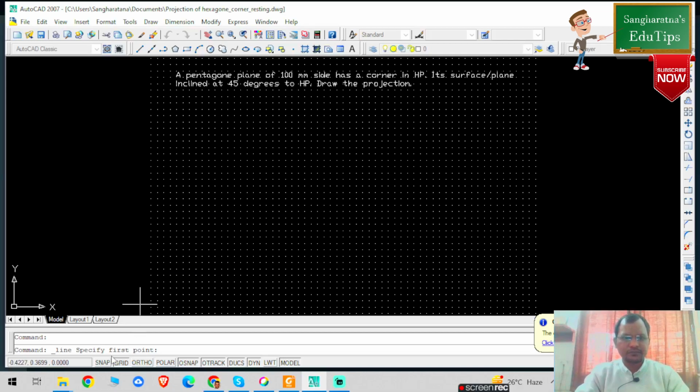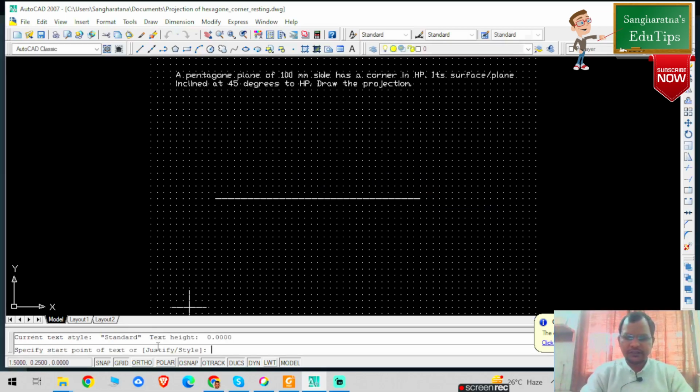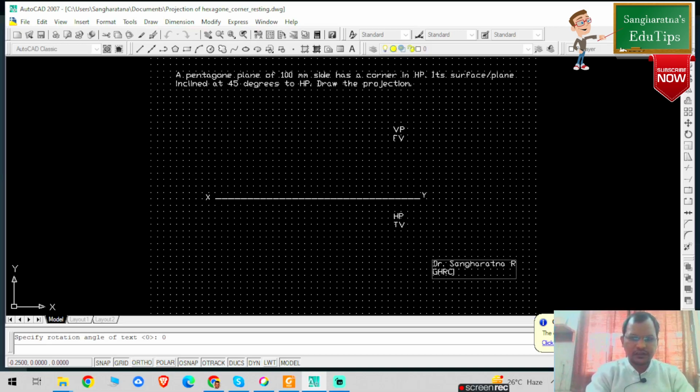Select, basically, click on snap, okay, select one XY reference line, okay, go and give the naming, text, select any point on the screen, specify height 0.2, rotation angle is 0, right? So this is basically X and this is basically Y, right? This is my VP. In VP I always draw front view. This is my HP. In HP I always draw top view. This is my name, Dr. Sangharatna R, right? GHRCE Nagpur, right?